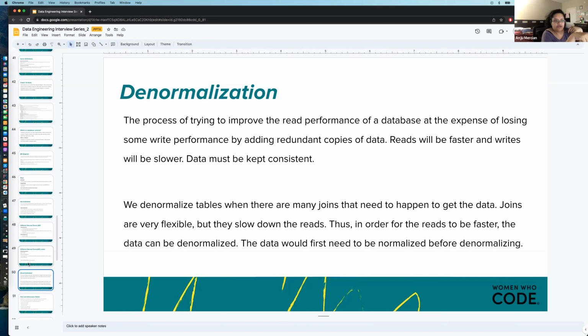Sometimes when you have distributed systems, in order to give faster reads, we have to distribute data. And sometimes you have denormalized data. Right, and that is something you may have because of a distributed database or because of any performance issues. So reads will be faster and writes will be slower. Data must be kept consistent. Even though we are doing denormalization, we denormalize tables when there are many joins that need to happen to get the data.